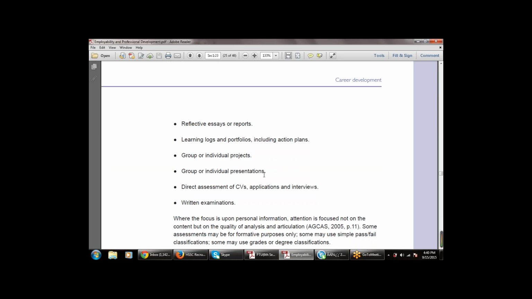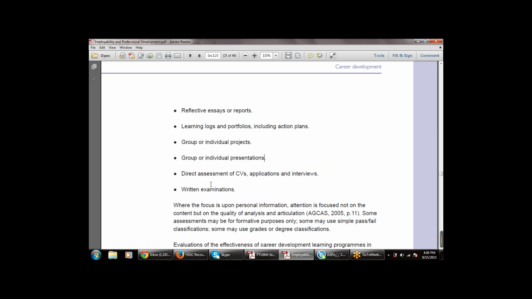That is also one of the parts of the evaluation or assessment criteria, given in the individual or in the group. Then the direct assessment of the CVs, applications and interviews. So there will be direct recruitment also, in the form of CVs, applications and interviews. Then the next is the written examination. That is a common trend in schools also, to assess the students.